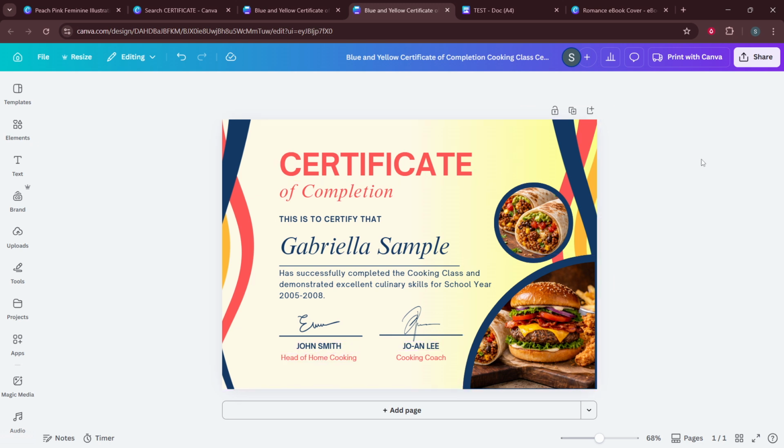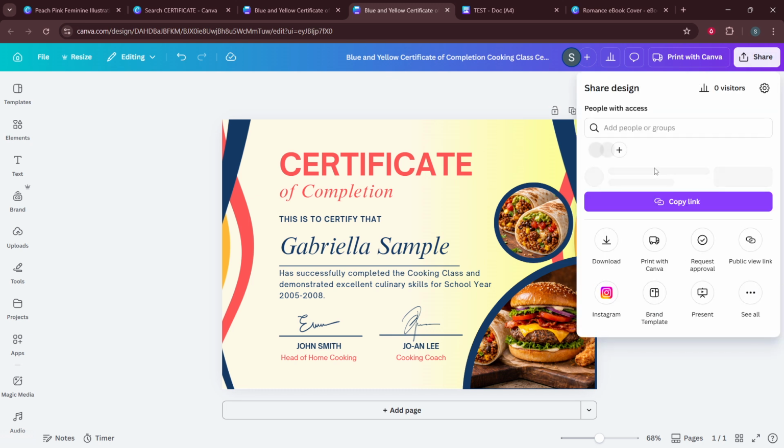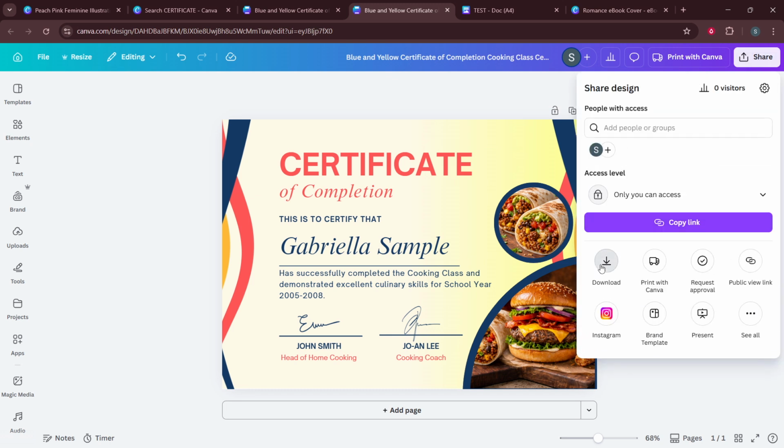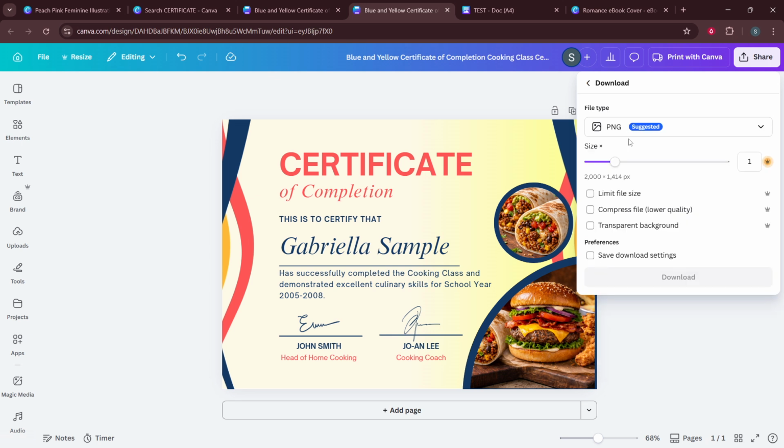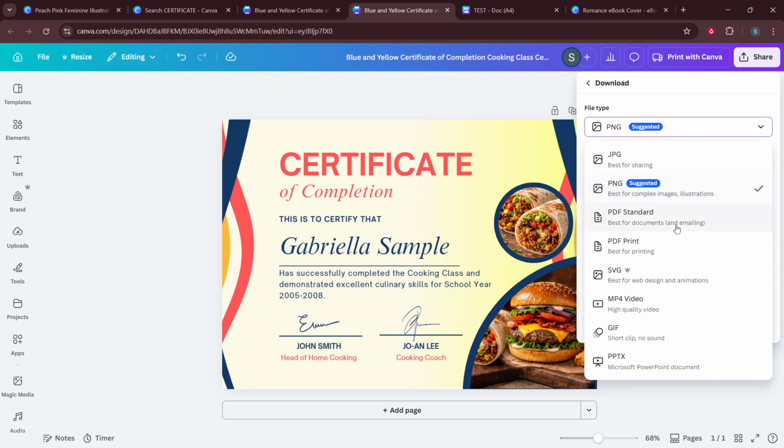When you're happy, click Share at the top right, then Download. Choose PDF for the best print quality, or PNG, JPG for digital use. You can also share it directly via a link if you're sending it online. And that's it. Your customized certificate is ready to go.